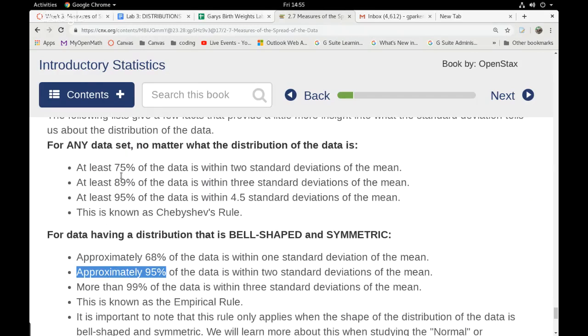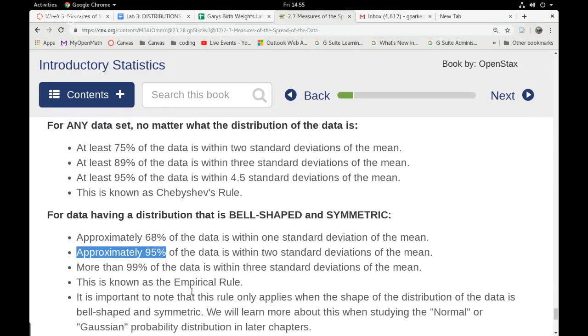So here, 75% or more should be within 2 standard deviations. Here it says approximately 95%. So that means maybe 94, 95, or 96%, but not anything else. This says approximately 68%. So that could be 67, 68, 69 maybe, but not 75% within 1 standard deviation.